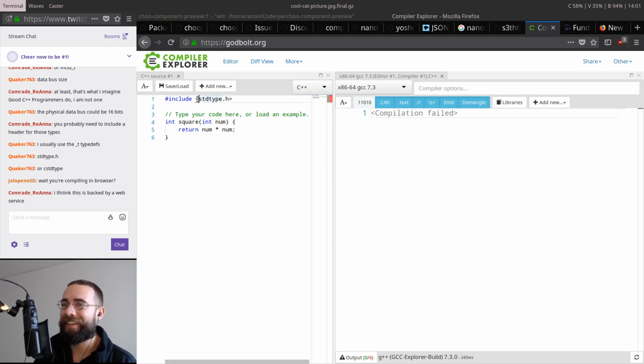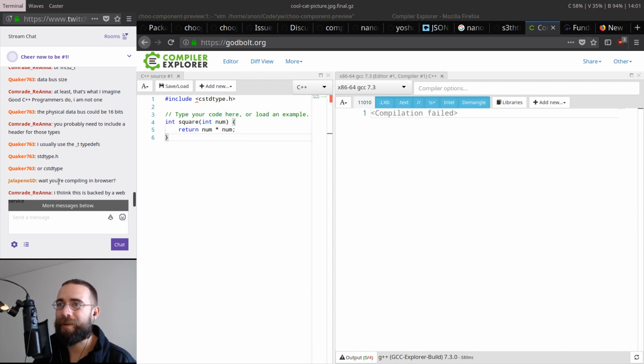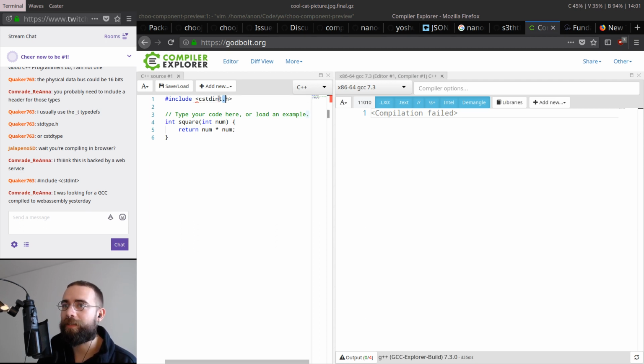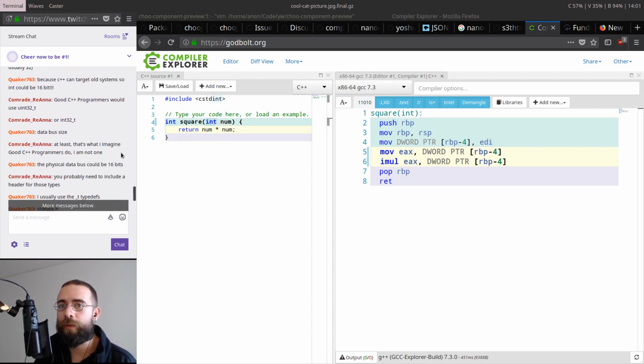All right. What's the error we're getting here? No such file or directory. What are C standard type? C standard type. Also no. I'm sorry everyone. No cigar. I was looking for a C++ compiled WebAssembly yesterday. C standard int. C standard int. Oh, and then yeah, we can remove the edge thing, I believe. Right? Ah, sick. Okay. And then int32t.